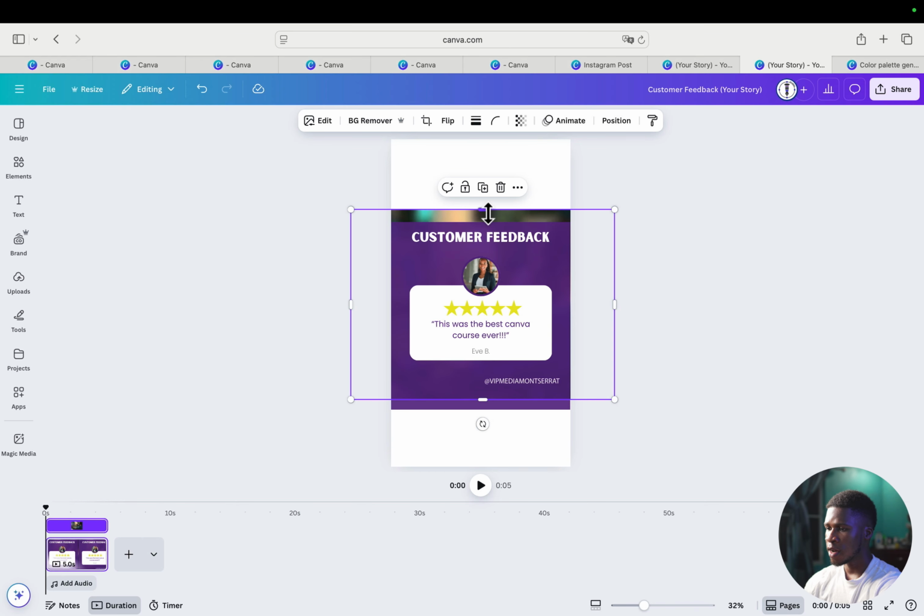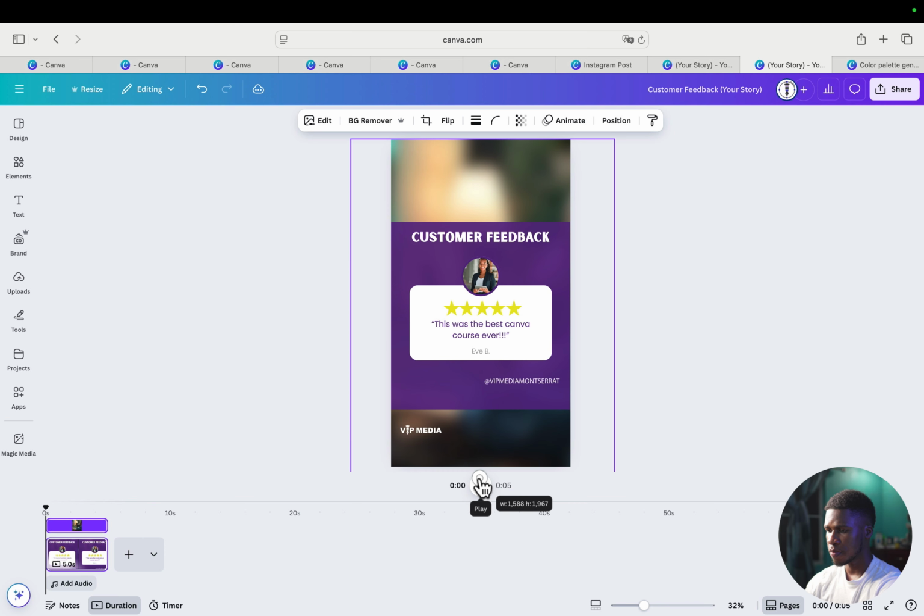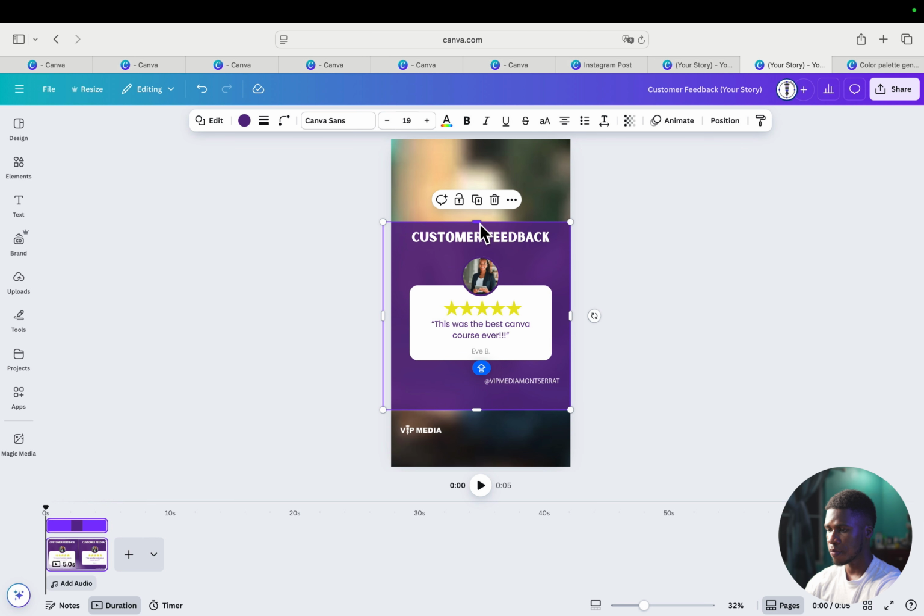So now that they are unlocked, we can now drag them to cover the entire Facebook story page. So let's drag it to cover the entire page. Let's do the same thing for the purple square. Drag it to cover the entire page.